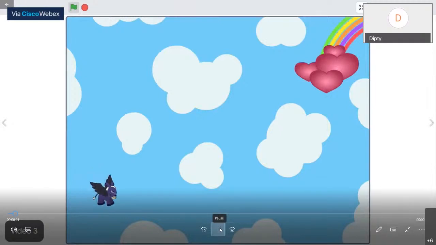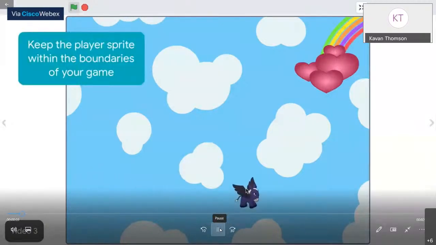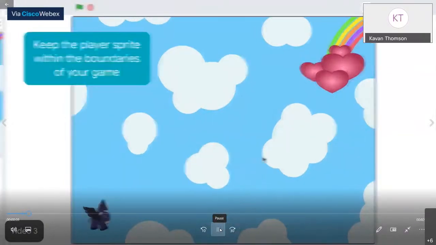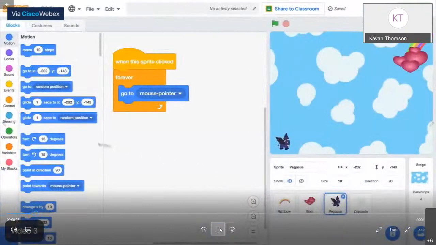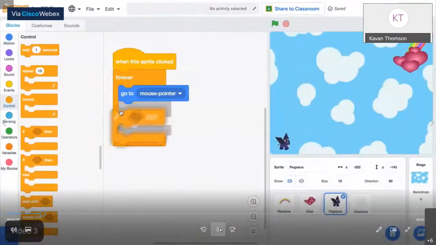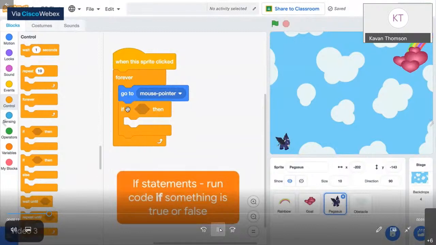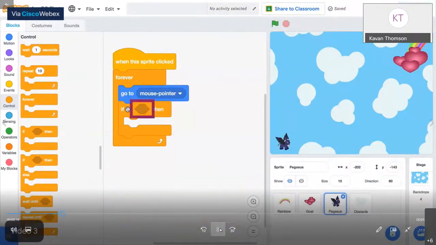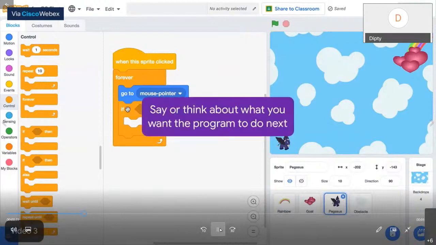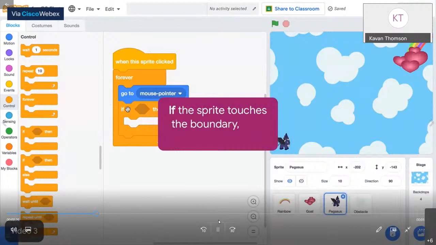In this video, you'll use if statements to keep the player sprite inside the boundaries of your game. Start by adding an if block inside the forever block already in this program. If statements run code if something is true or false. Every if block needs a condition, which can either be true or false. As you figure out which condition to use, it can be helpful to either say or think about what you want the program to do next. For example, if the sprite touches the boundary, then do something.